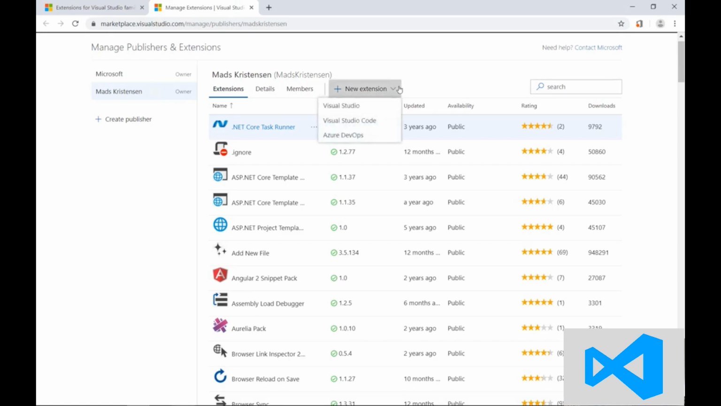Now you can go in and click the new extension drop-down and select between Visual Studio, Visual Studio Code, and Azure DevOps. So you can upload extensions for each of these different platforms. And in this video, we're going to use Visual Studio.